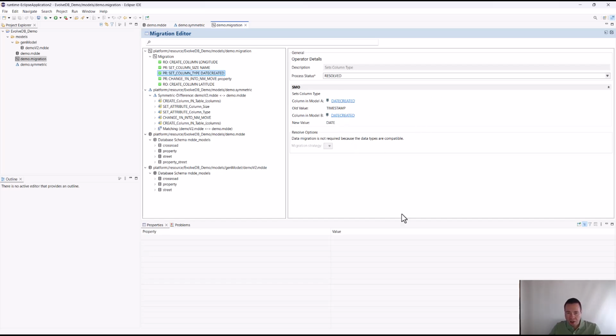And in this operator, we also see the point for resolve options, because some data types are not compatible and we have to decide how existing data should be migrated. But timestamp and date are compatible data types. So in this case, the data migration option or the resolve options are not enabled. So now let's start the forward engineering tasks.